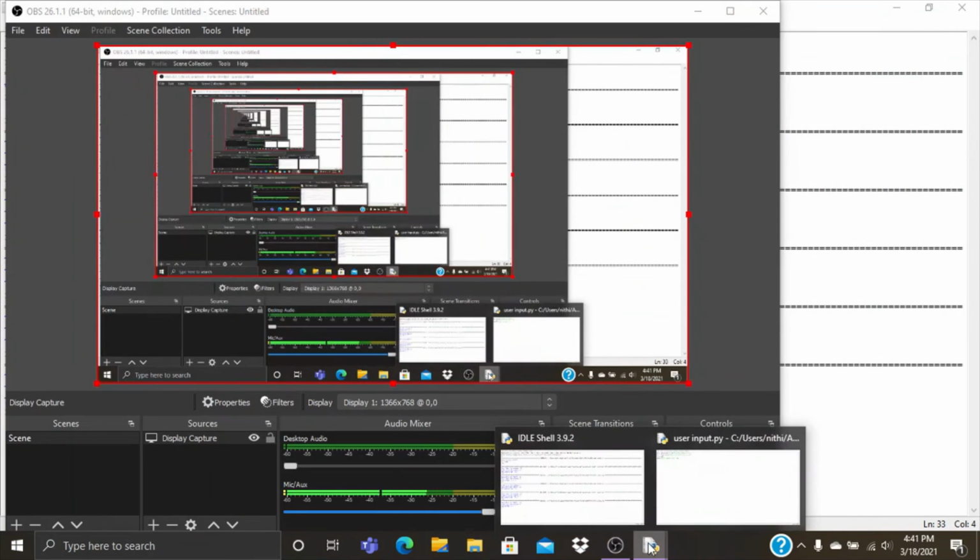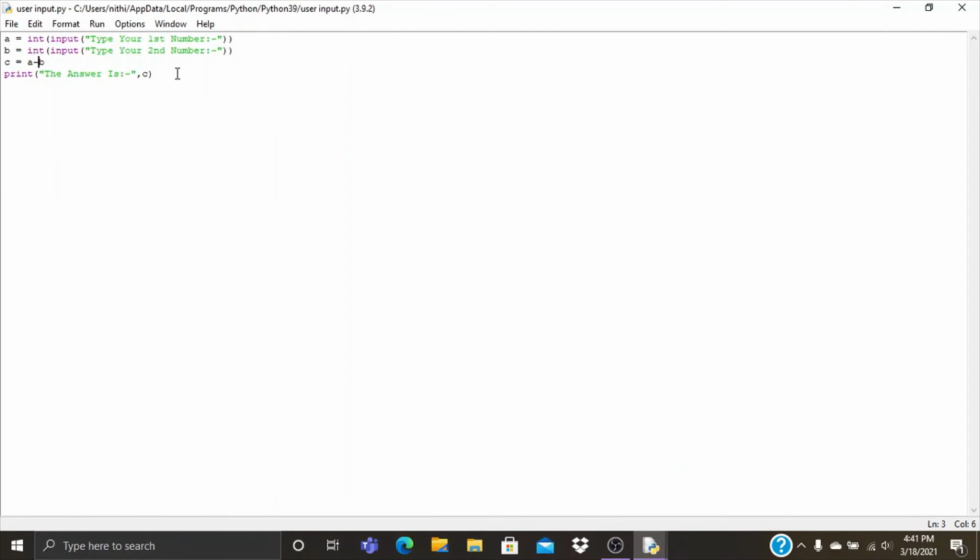If you want, you can make it a bit harder. You can add a new variable d, and in d you can put an option. You can tell the user to select if they want addition, multiplication, division, or subtraction. That makes the program a bit more complicated, but we won't be looking at that in this video. Maybe we can do that in a future video.